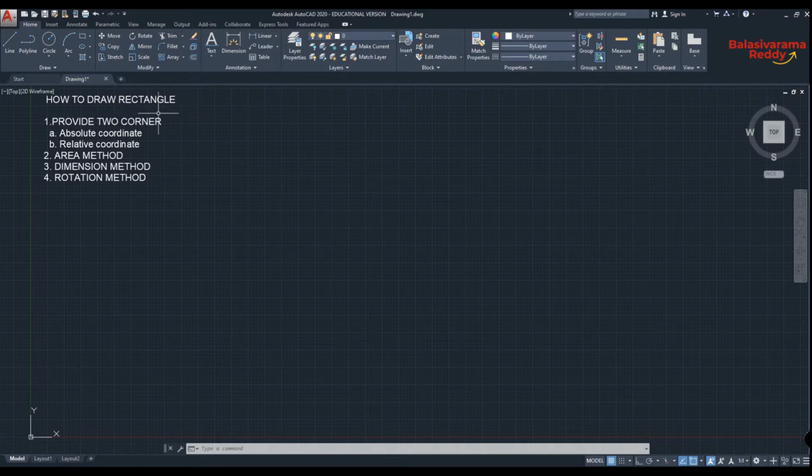The first method is providing two corners. In providing two corners, two types are there: one is the absolute coordinate method, another one is the relative coordinate method. If you don't know what the absolute and relative coordinate methods are, I have explained them in the previous video on how to draw a line. And the next methods are the area method, dimension method and rotation method.